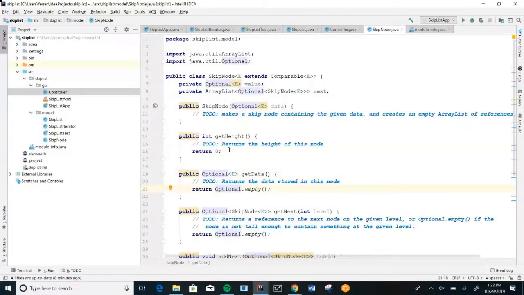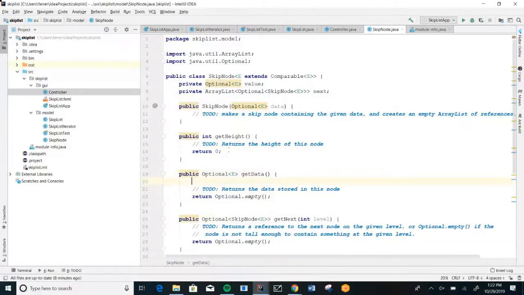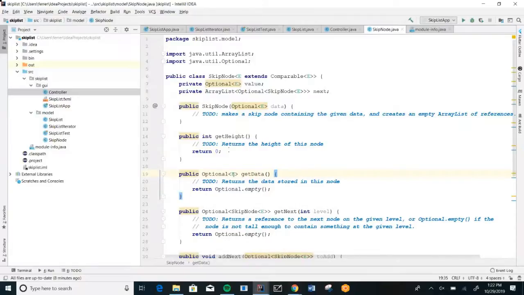For get data, we return the data stored in the node. So you might be wondering, how do you get the data out of an optional, right? In this case, what you're returning is actually an optional. So this is going to be a one-liner. Just think hard about what the data is.